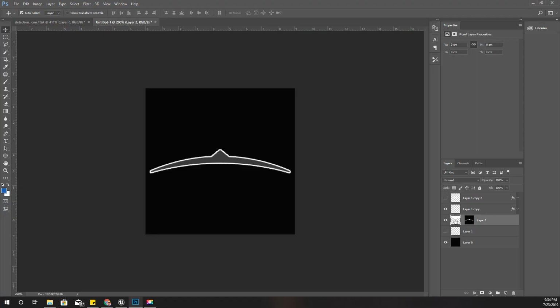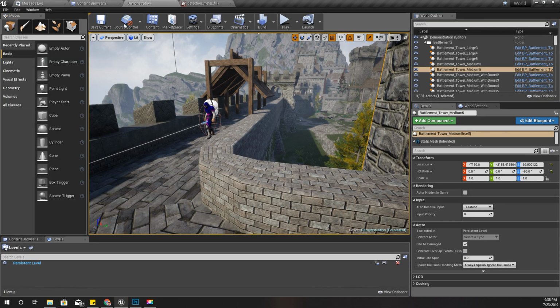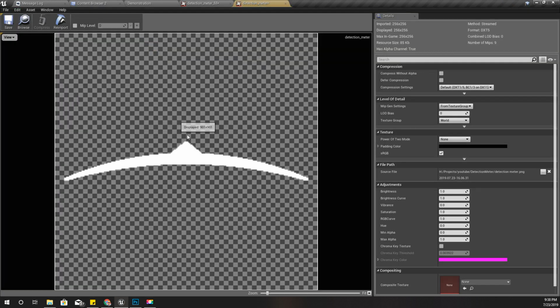This is the way I plan to do this. First, I'm going to fill the detection meter like this, and when it is fully filled, I'm gonna blink it with red, and then I am detected by the NPC. And to implement that, I have imported this texture and this texture.